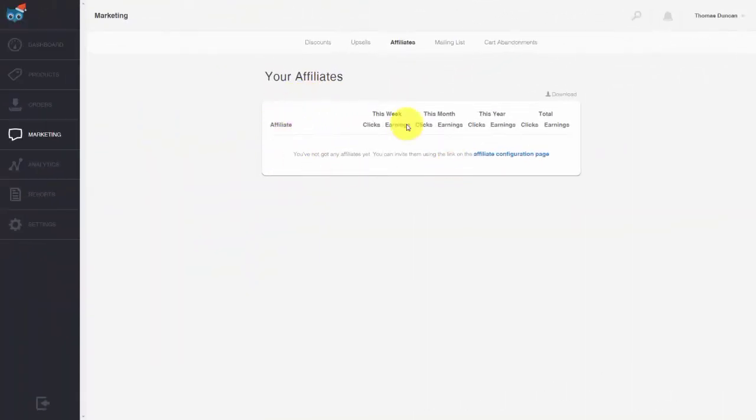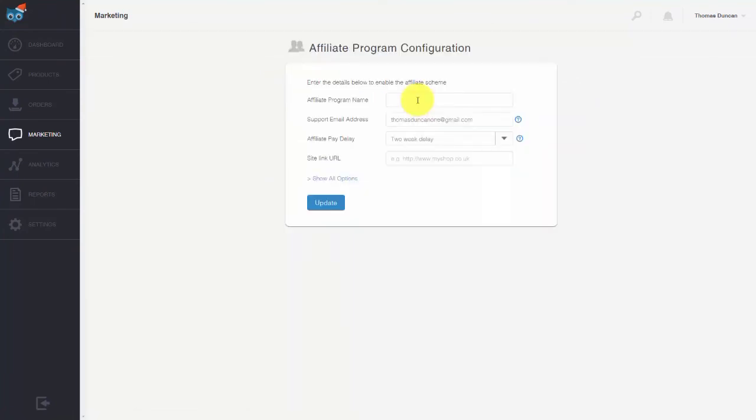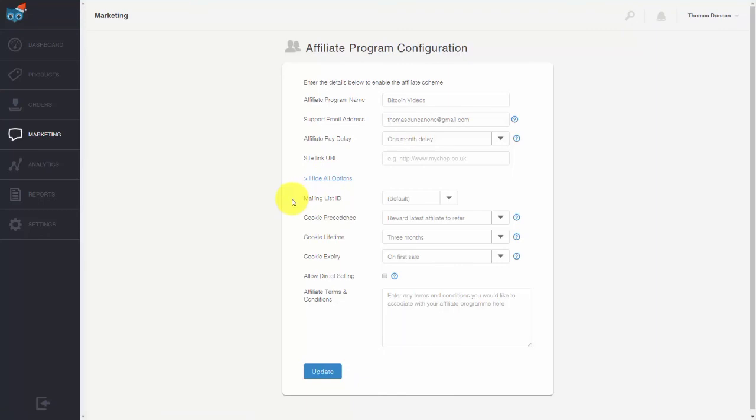You'll first be told that you don't have any affiliates yet, so you'll then need to go to the affiliate configuration page. You'll then give your affiliate program a name. Okay, you'll determine how long it takes before an affiliate will be paid from the time they earn the commission. Now what you'll want to do is set the options. You can have all of your affiliates sent to a particular list inside your autoresponder.